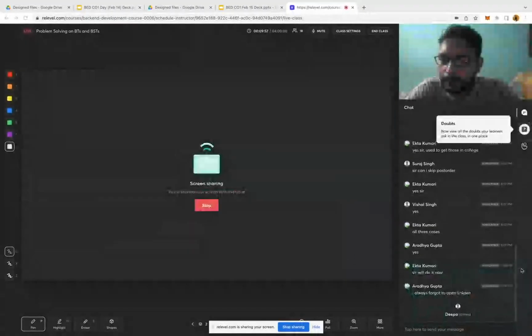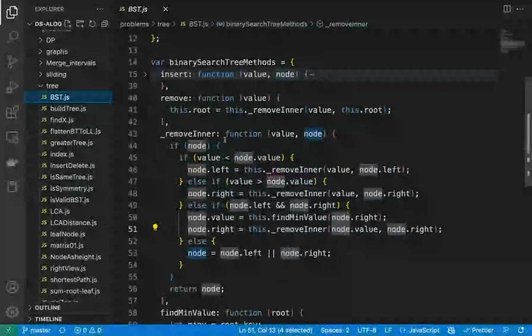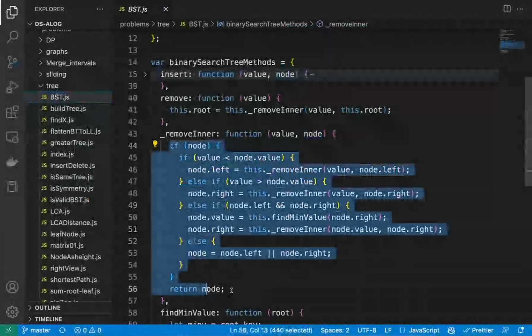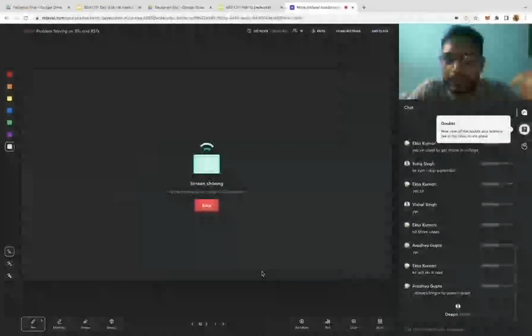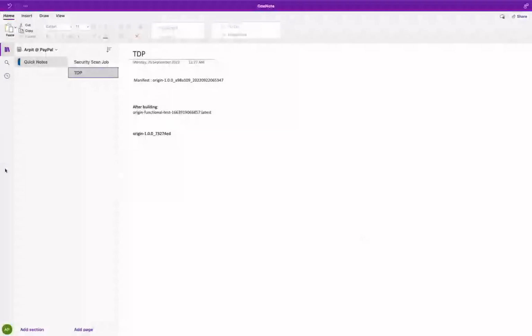Okay, so I will quickly explain the logic which we had, and let me share my screen, and then we can jump into the next questions. Let me explain it. Let me show you the code first. This was the code, which we were trying to understand in our last class. Let me quickly go to the slide first.